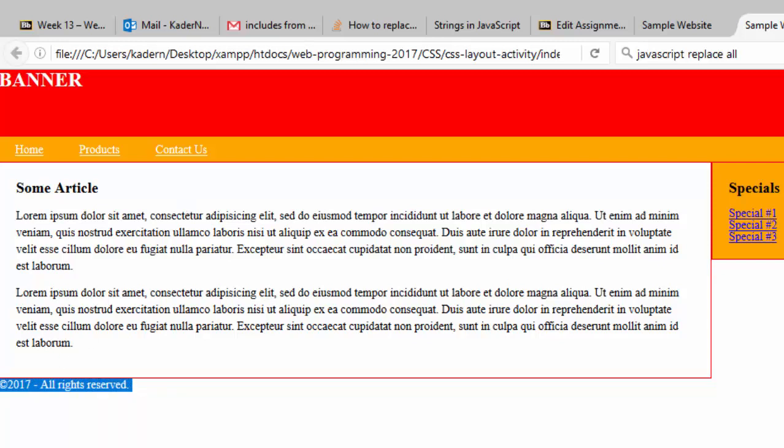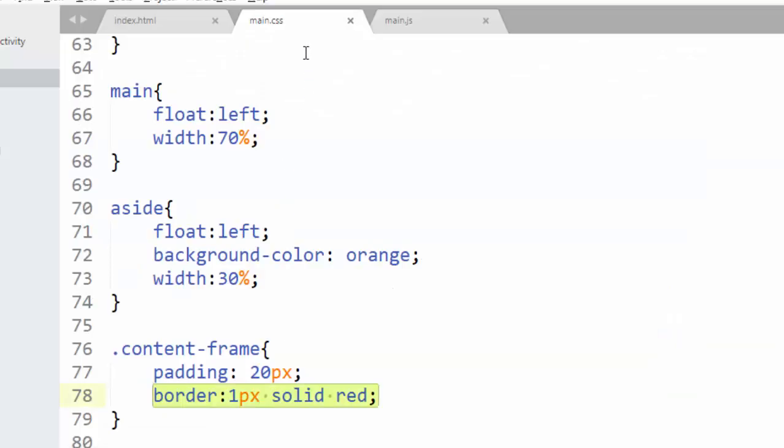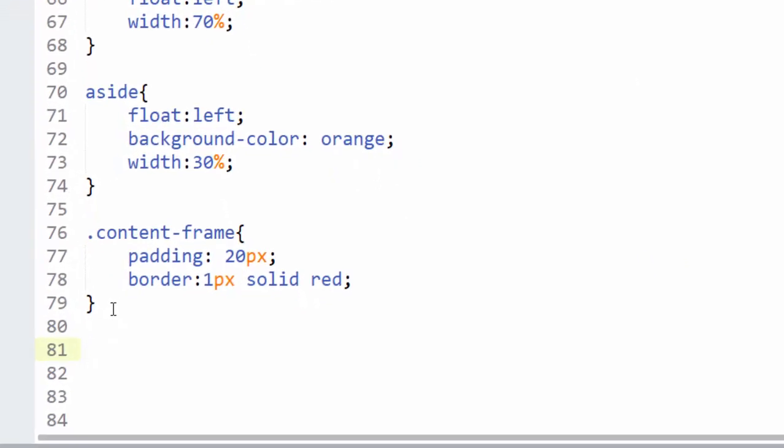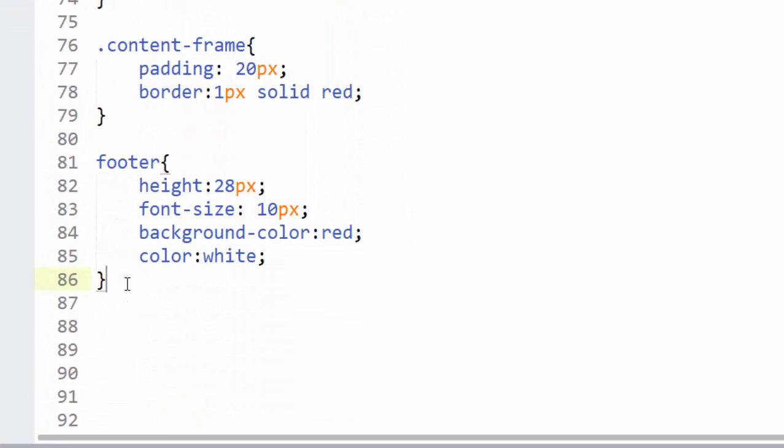I'm going to go back over to the style sheet here, and we'll add a rule set that targets the footer. So go ahead and add this code to your style sheet. We'll set the height to 28 pixels. We'll use a smaller font size, and then I set the background color to red and the font color to white here.